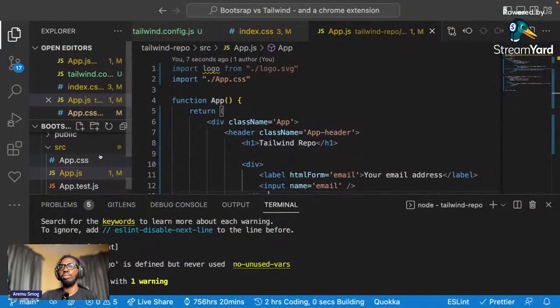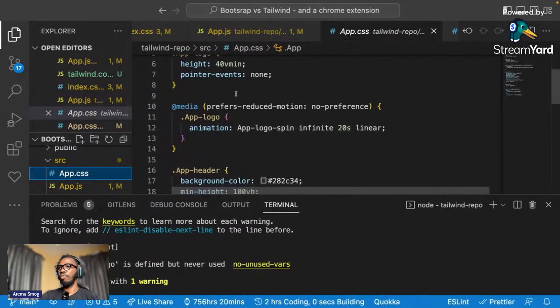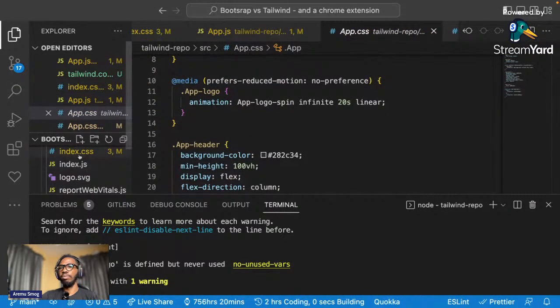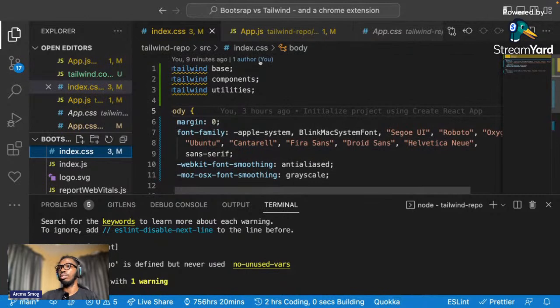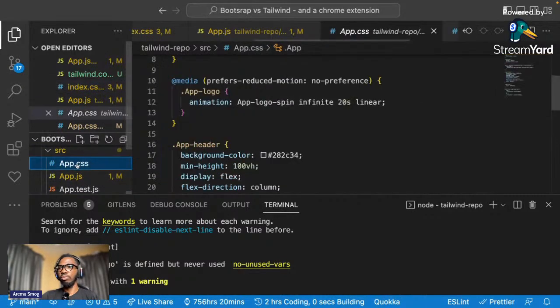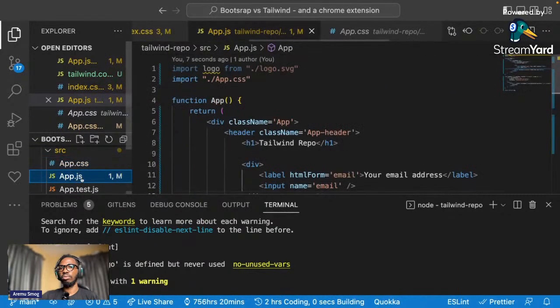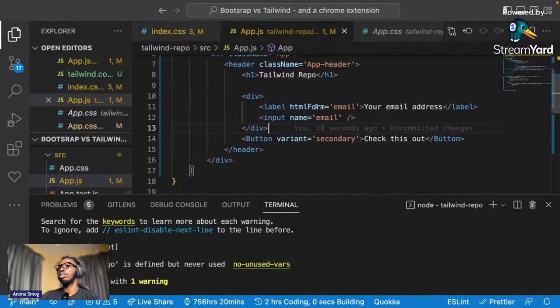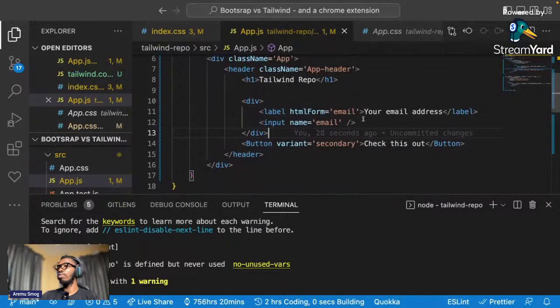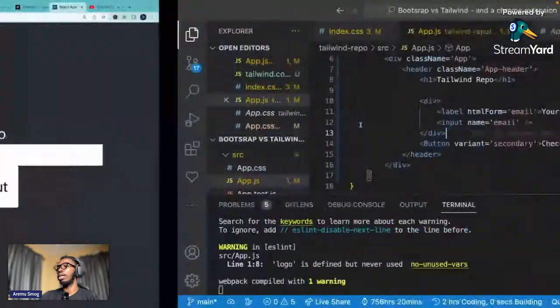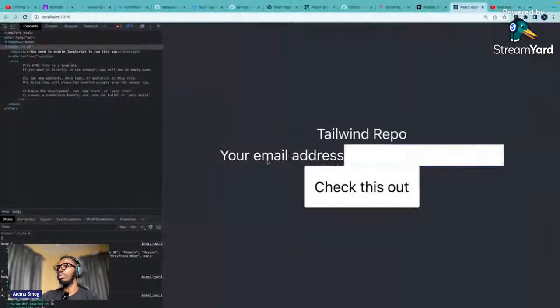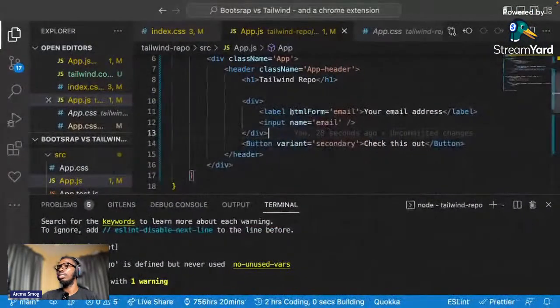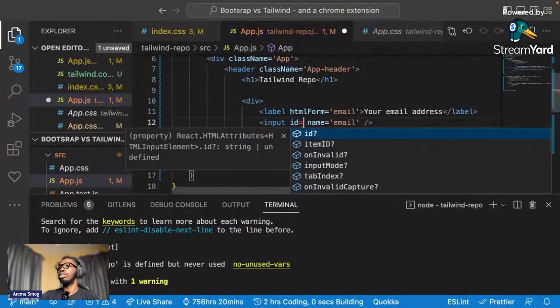Wait, I think there's a problem somewhere. I feel like we have some, okay, yeah, Tailwind, all right, cool stuff. I think the font size, index.css. Okay, don't let me waste too much time on that. Let's just focus on what we have at hand. So you have your email address, then you have this guy. Of course, if I click on your email address, okay, I think the ID should be email.